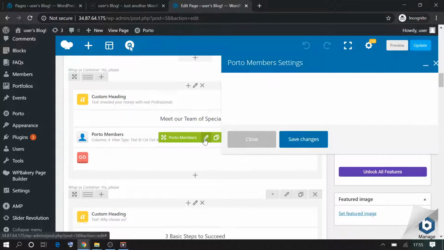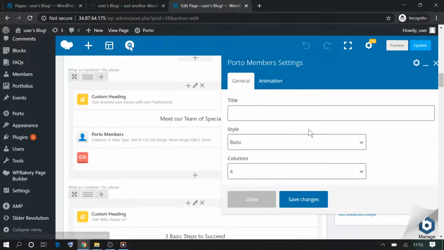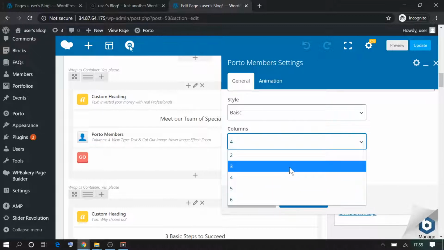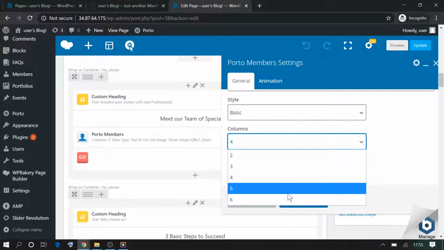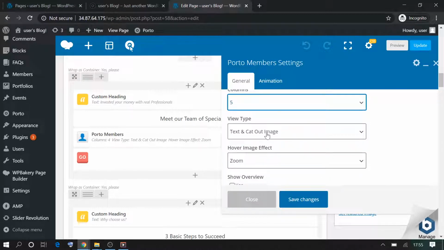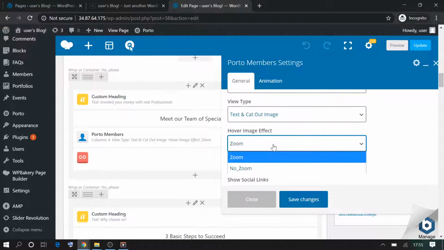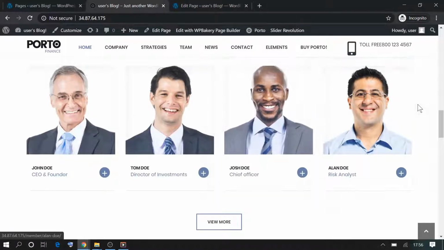When I just click on this photo, it shows me the style options, the number of columns that I want. I can reduce it to 3 or 5 depending on the number of people I want to show. So let's add 5 members there. Text and callout image. So that's the image which is there. On hover, what effect do I want? So when we move the mouse there, currently we have the zoom effect.